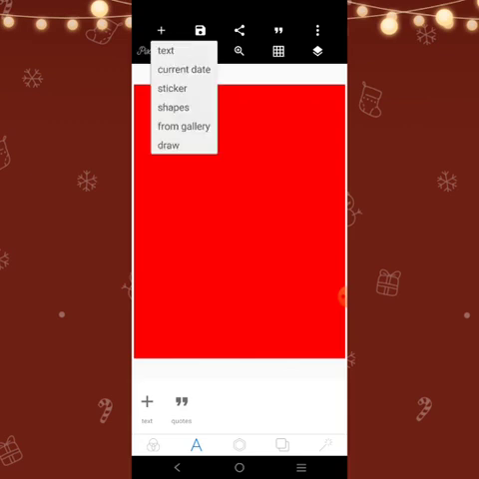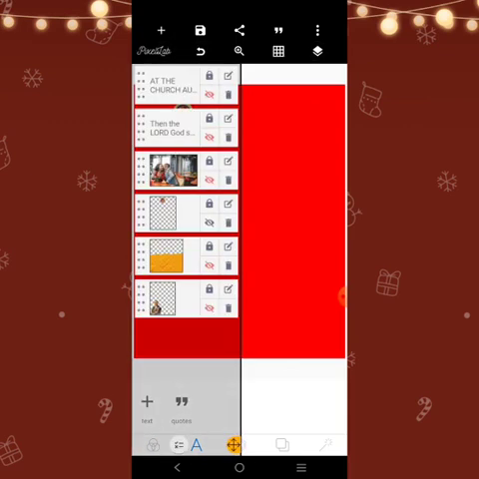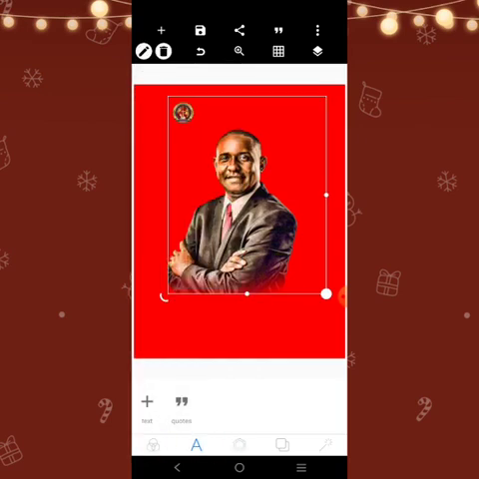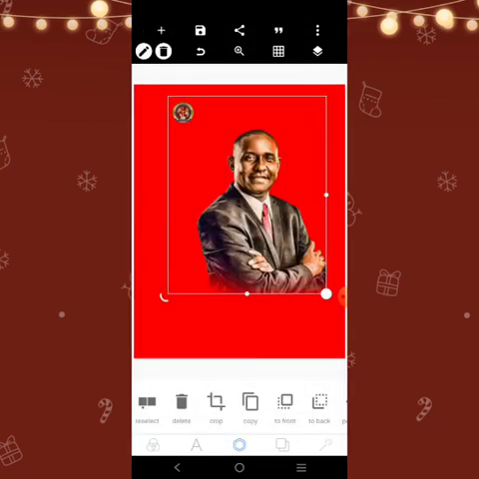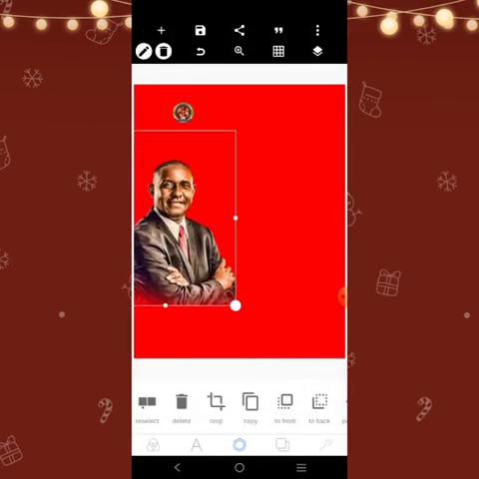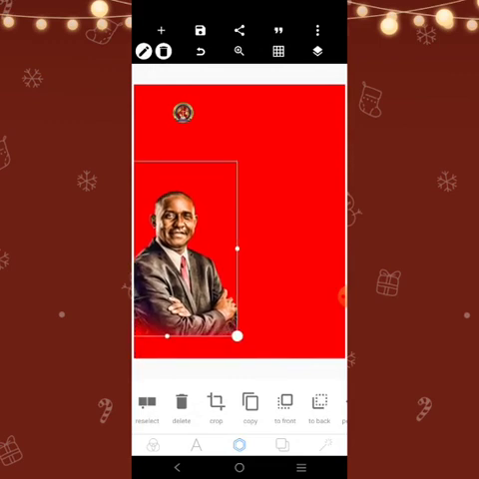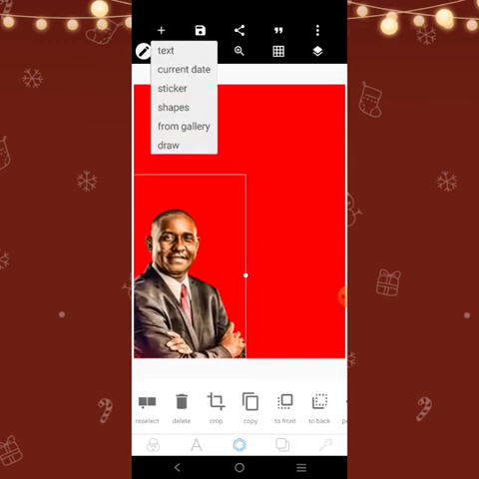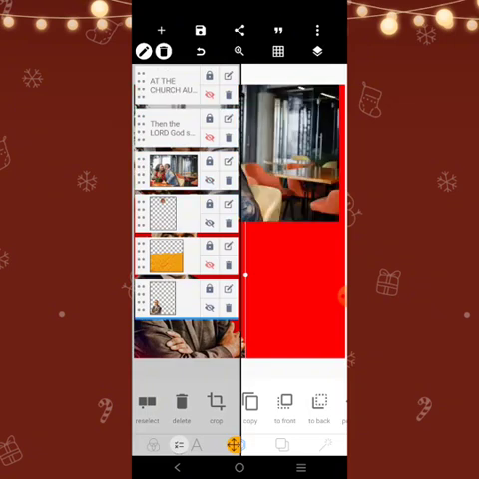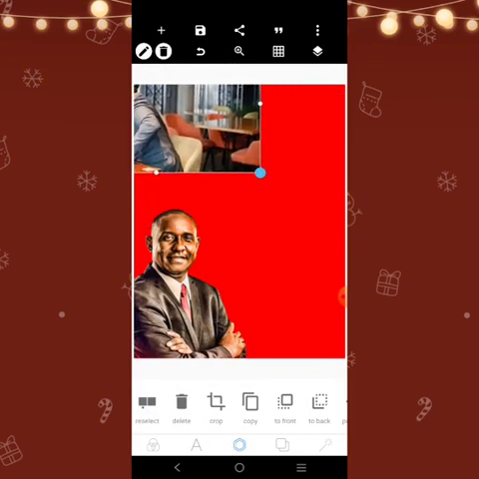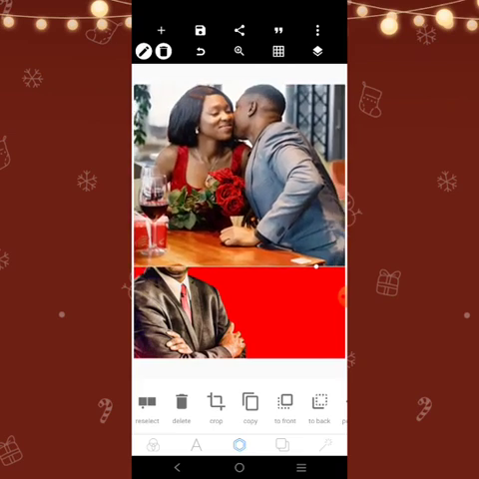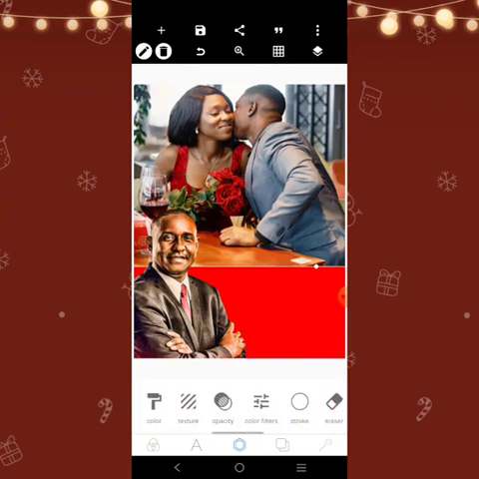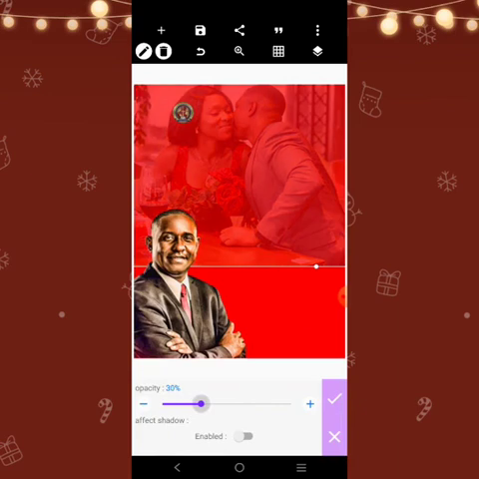Alright, then I'm getting this guy also. Alright, let's put it right here. Alright, for the background, we have this. So I'm just going to stretch it like this and bring this to the front. Then this guy here, I'm going to faint it, like I'll reduce the opacity like this.